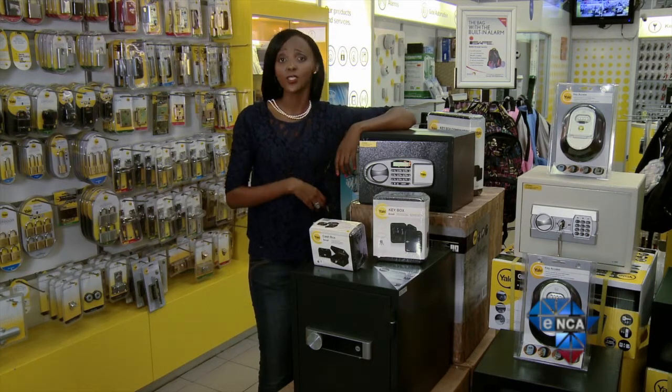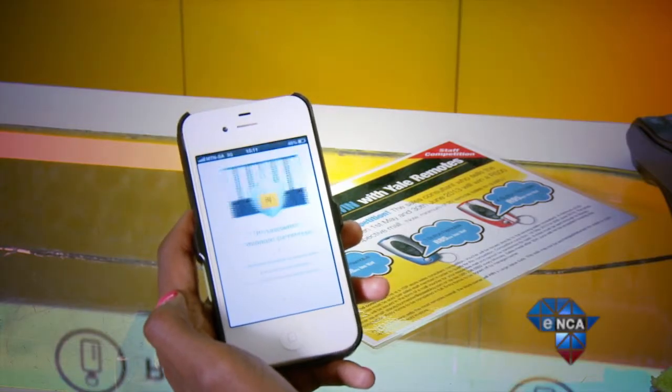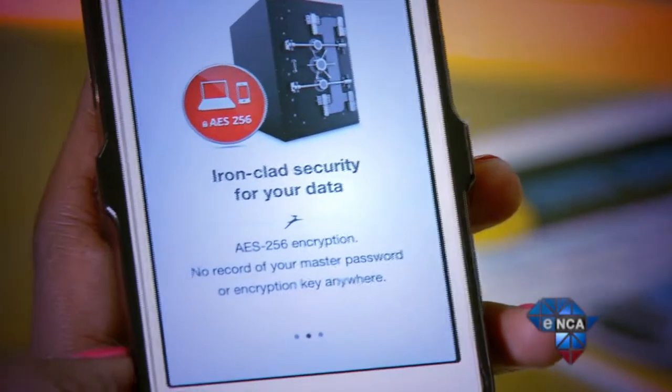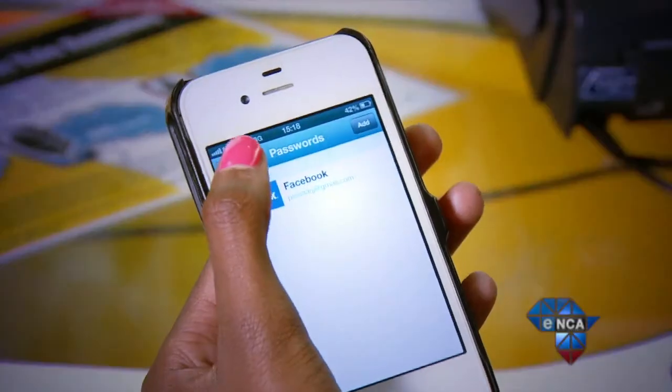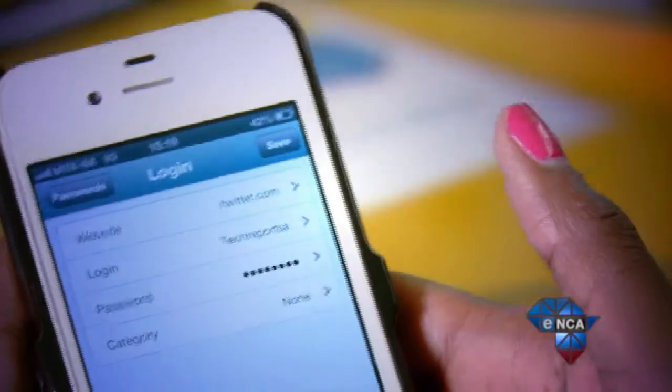Or you could just use Dashlane. Dashlane is an app that is available for Windows and Mac, and it's a password and personal data manager. The app can import passwords from web browsers and competing password managers like KeePass.